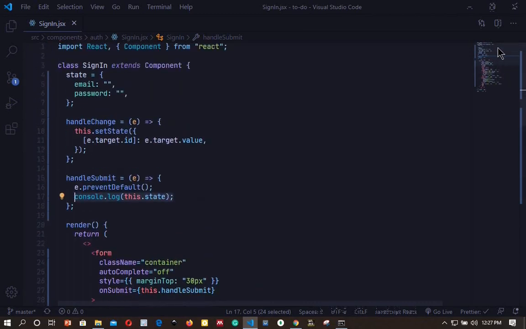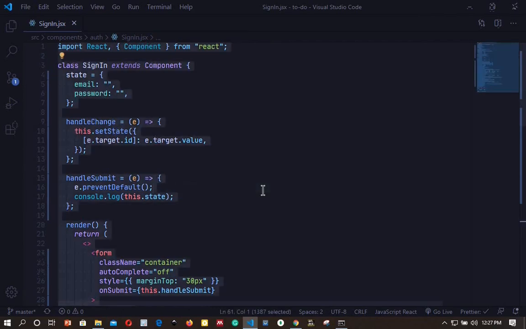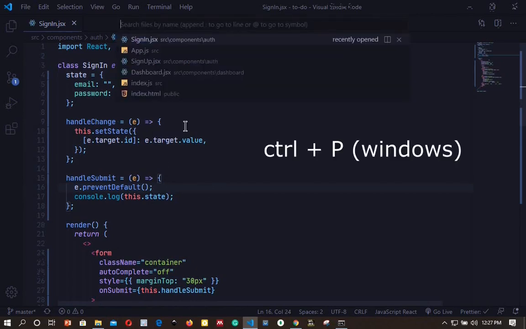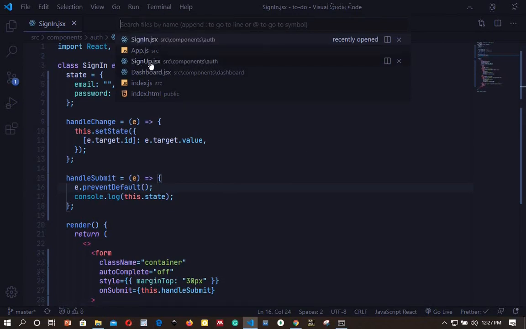And the next component I want us to work on is the SignUp component, and they are very similar. So I'll just copy all the content of the SignIn component, copy, and go to the SignUp component. I'm using Control P to open this search tab here, and I can access my SignUp from here.